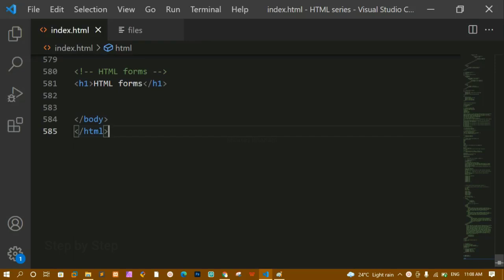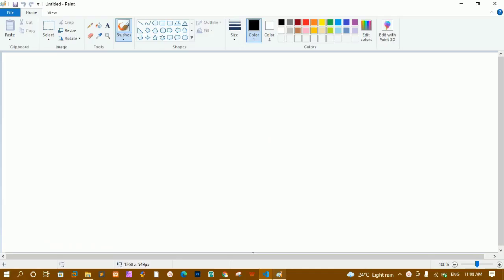Hello everyone. In this tutorial, we are going to learn about HTML forms. We will understand how to create forms and also why we have to use forms inside our website. Okay, now here I have just opened Paint.